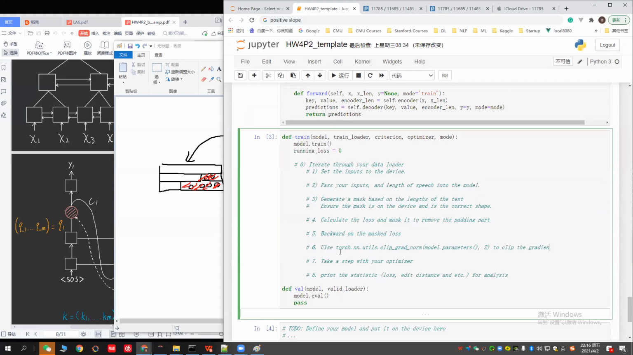And then you can clip your gradients, but this is optional. And then you take a step of your optimizer, and you need to print the statistics.